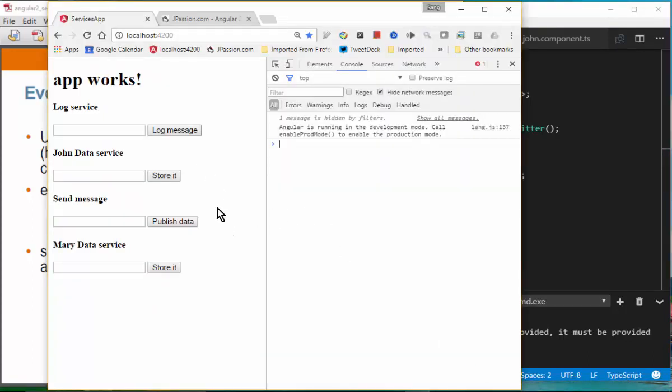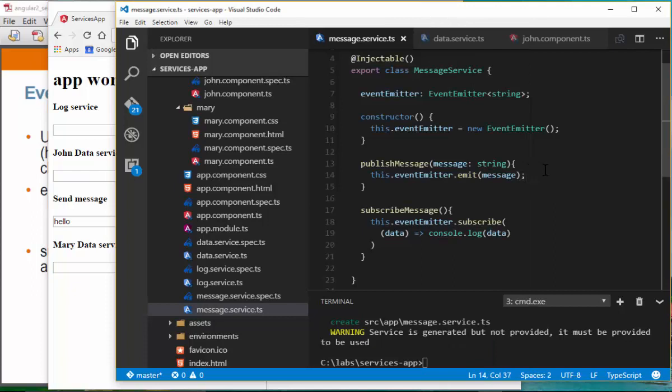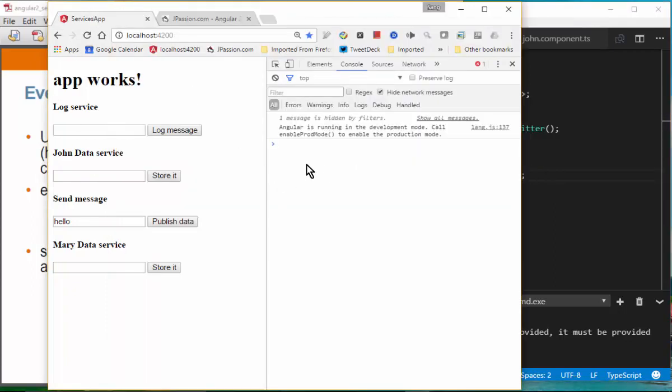Okay, all right, so we have a published data, and so let's actually see. I'm going to say hello. I'm going to publish data, and nothing seems to be happening. Okay, so we expect Mary to display something, so why do you think nothing is being displayed here? Anybody?